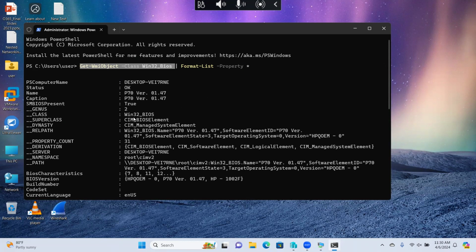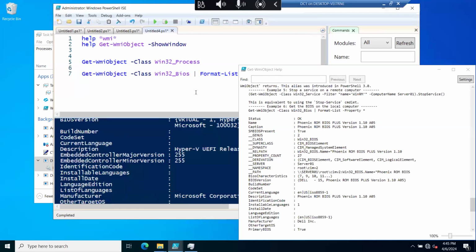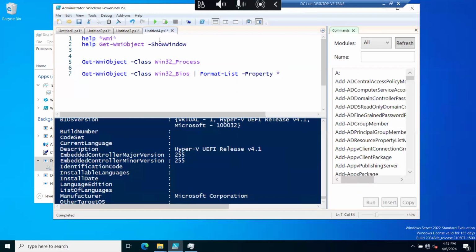So CIM, it's a WMI, right? The other one is called CIM, Common Information Model, which was introduced in version 3 of PowerShell. And we will have a variety of modules with the CIM. So here, let's open help.